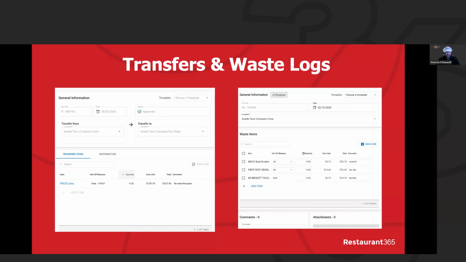On the right-hand side, waste logs are going to look very similar in practice to transfers. You can search through your entire catalog of category of items right here, and you can waste a product in the actual form in which it was wasted. I'm looking at beef brisket here in 3 different forms. First, I'm wasting it as a vendor item. It costs $4.15 a pound.